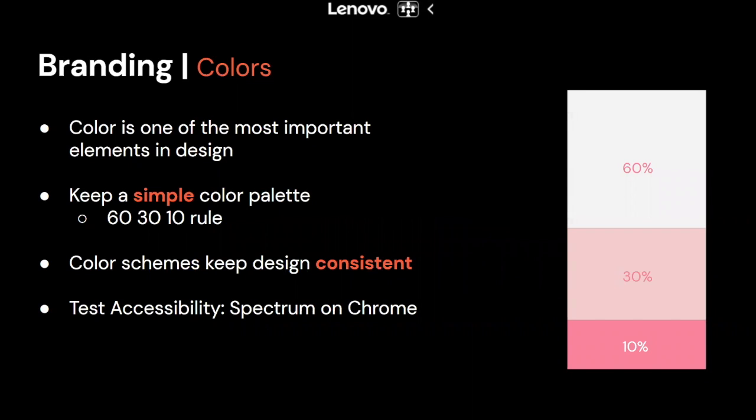One aspect of branding is the colors that you use, and color is one of the most important elements in design as well as with branding. A golden rule used in interior design as well as graphic and UX/UI design is the 60-30-10 rule. This means 60% is the main color, 30% is the secondary color, and 10% is the accent color. By keeping this color scheme, it really helps keep your designs consistent throughout the whole product, and again, establishes a kind of branding and personality.